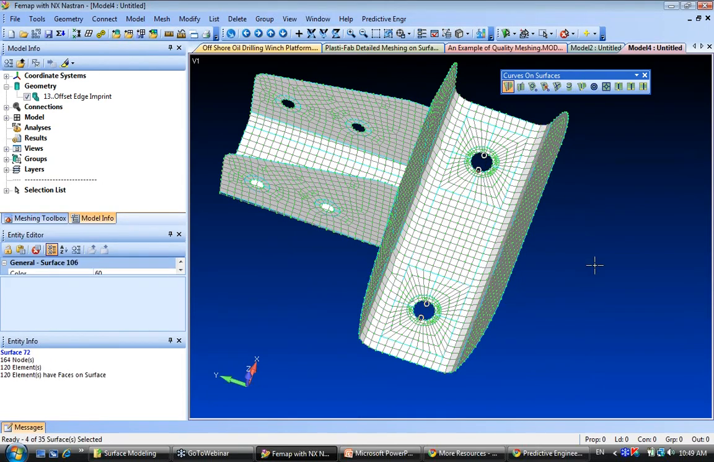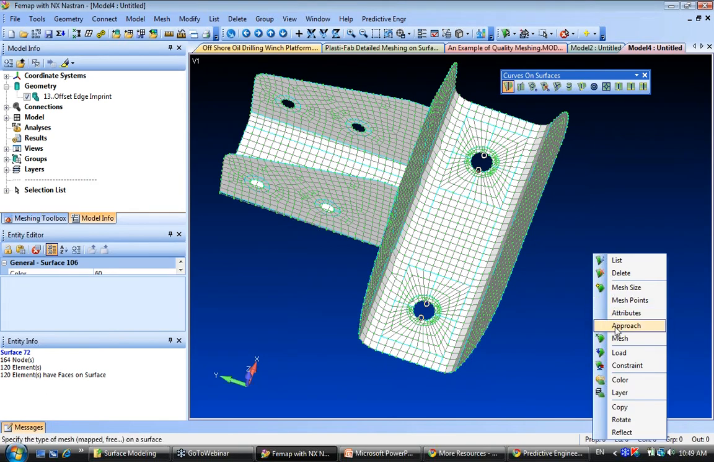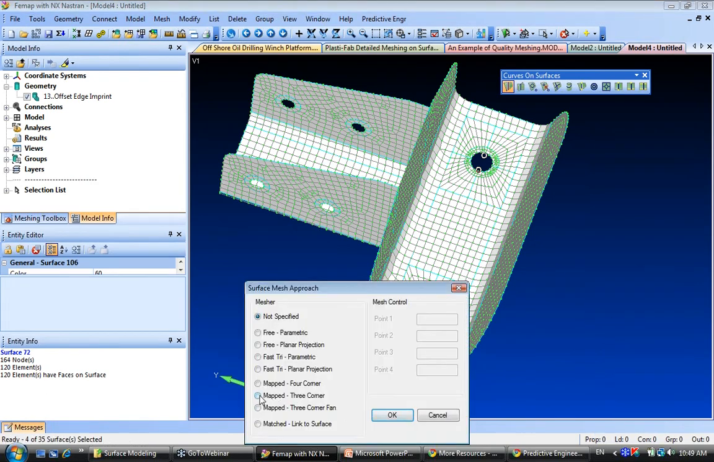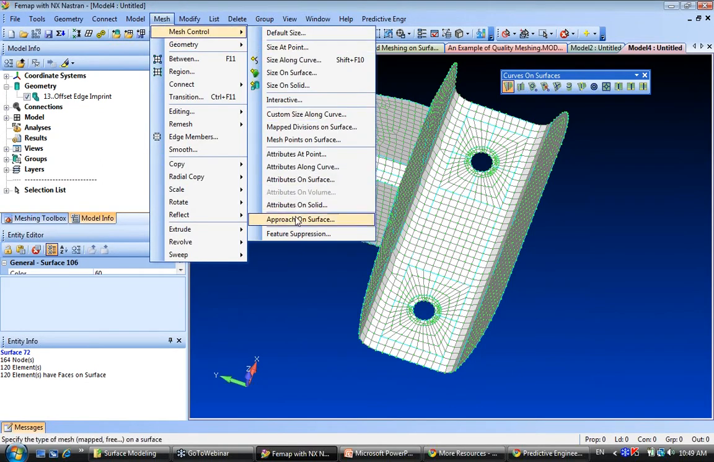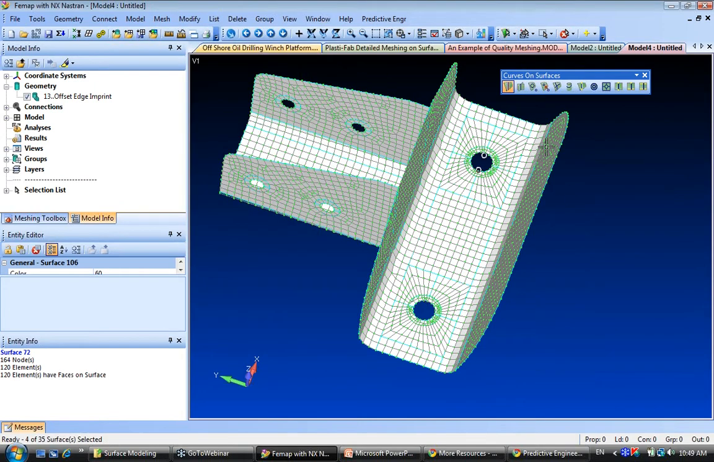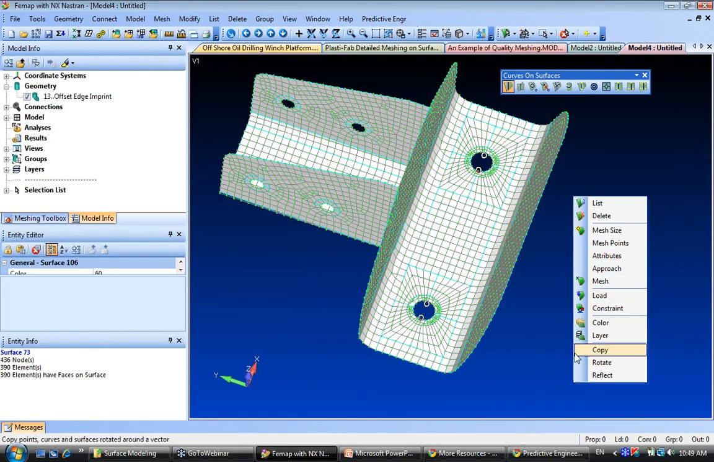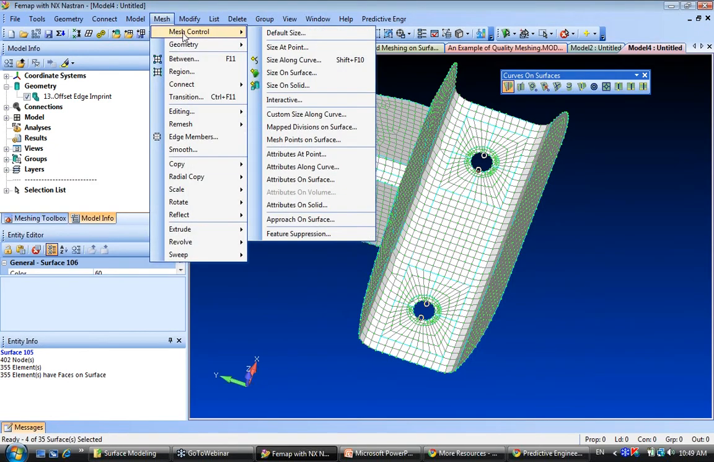So we do get mapped meshed. I pick them, approach, and mapped. And you don't, this is in 10.1.1, you don't have to assign that. It knows. And that command, mesh control, right there, because it's on surface in the selector. When you're working in the selector, it says, what are all the things you can do with surfaces? So approach is buried, mesh control down there.